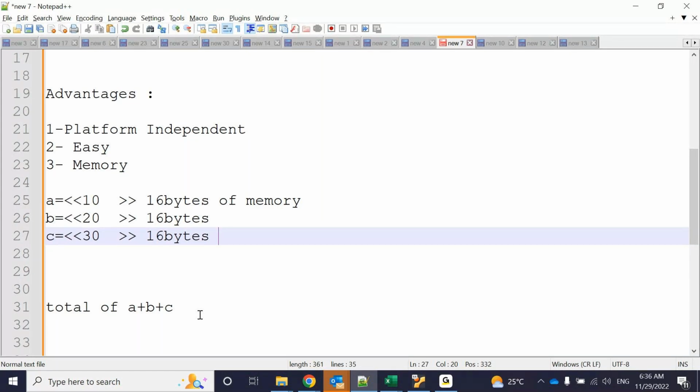So in total, how many bytes are occupied in the memory because of your Python, I mean, your C language code or Java code? 16 plus 16 plus 16, 48, right? Maybe for you it is very simple, but let me highlight the power of memory. Now tell me, if someone is given values like this, how much memory is occupied?